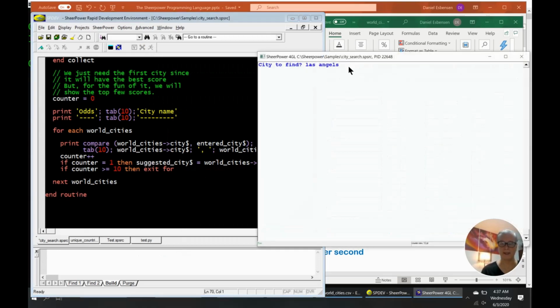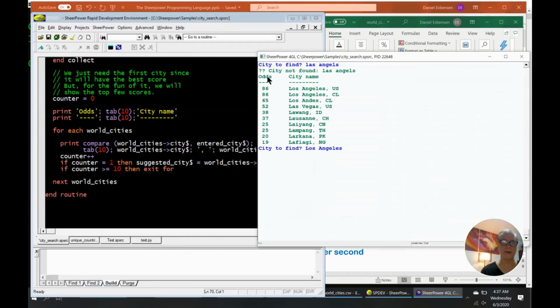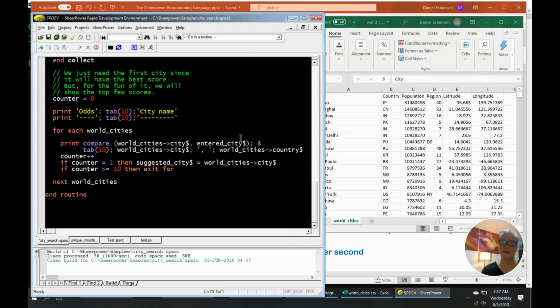Let's run this again. And we'll take Los Angeles like we did. And now we can look more carefully at what happened. You can see where it says print odds and then city name. City name, the little dashes, simple enough. And then compare, remember the compare function output. And our 86 is what we got for Los Angeles. We printed out the city name and we printed out the country name after that. And that's how this program works.